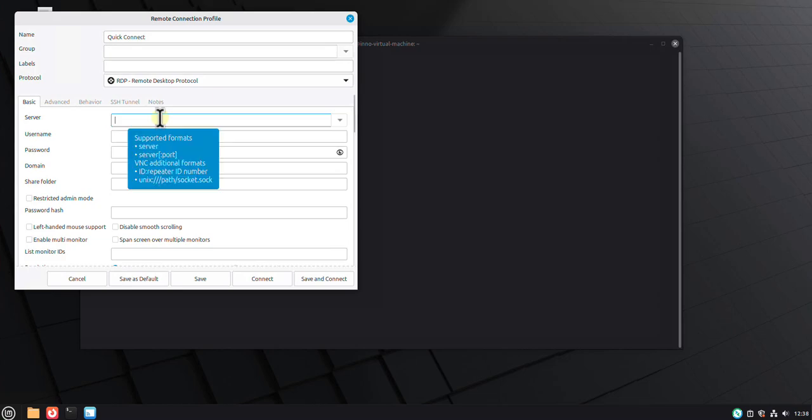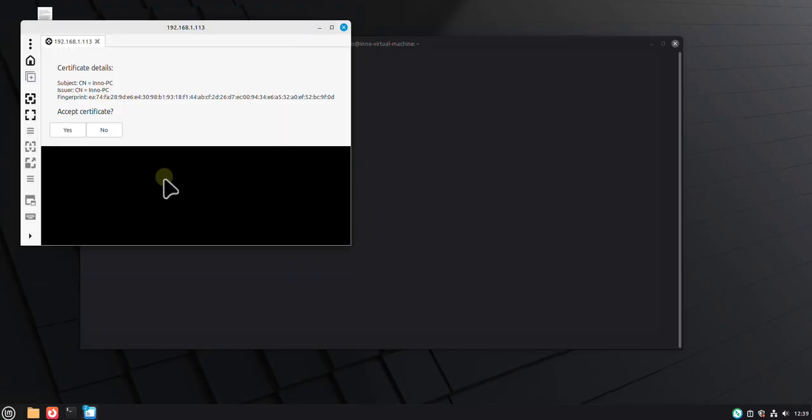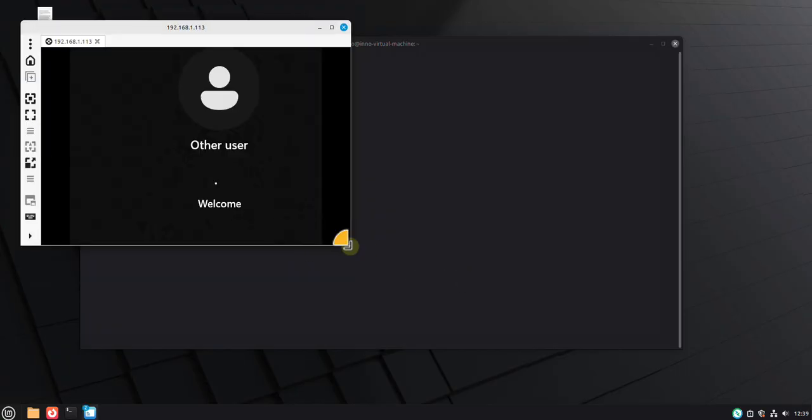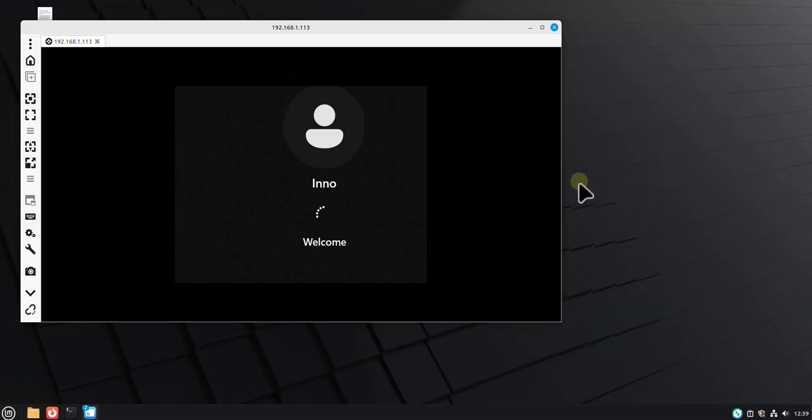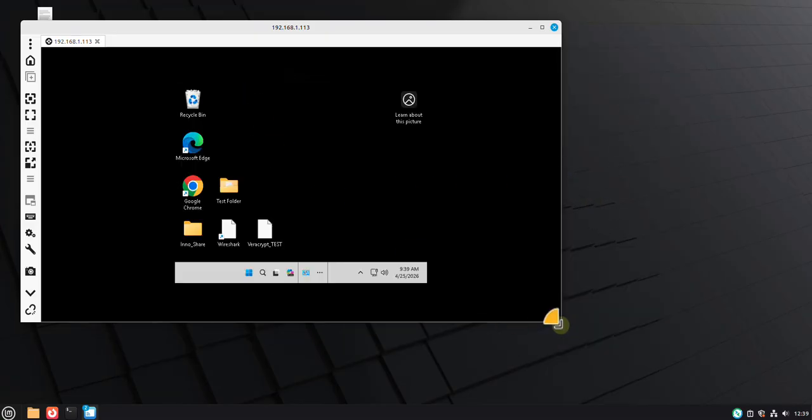Now that we have the IP, we'll put the IP here. Okay, it's going to be 192.168.1.113. The username, I use Eno. Put in the password here. Click connect. Yes. Okay, and I'm logged in.